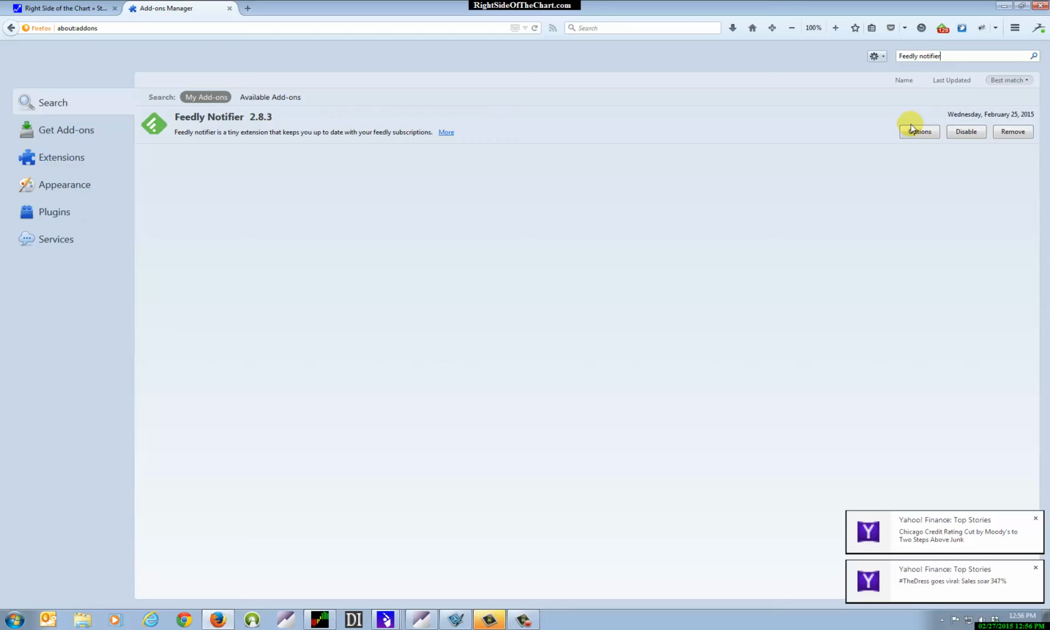As a side note, I haven't noticed any issues. I've been running this since yesterday. It doesn't seem to slow my Firefox down. It's not buggy. The feeds are coming through fine. But if you do experience any issues with it, it's very easy to come back into your add-ons in Firefox and simply disable or remove it if you have any issues. So give it a try.